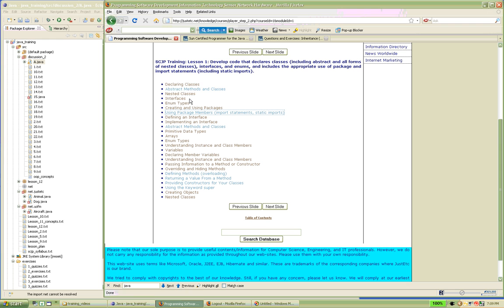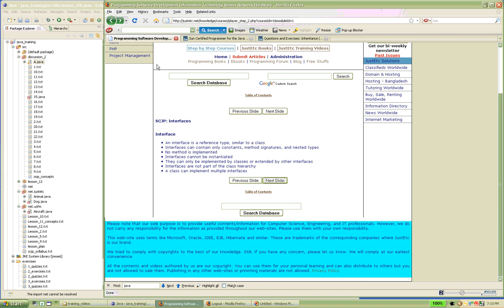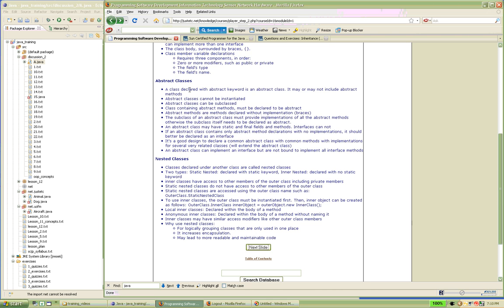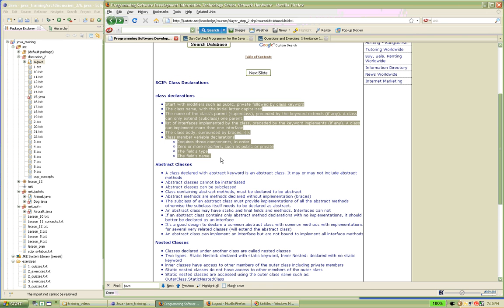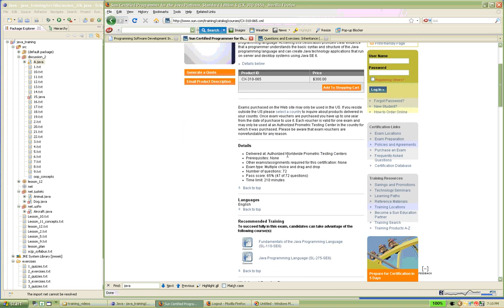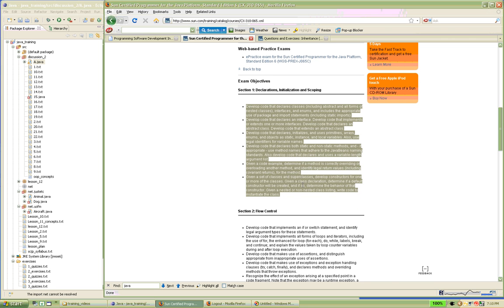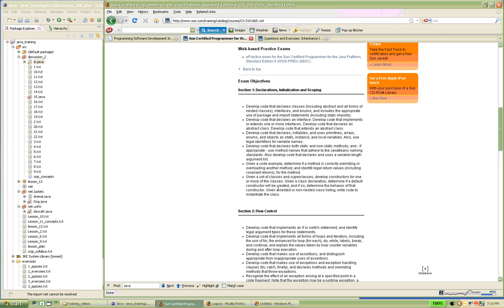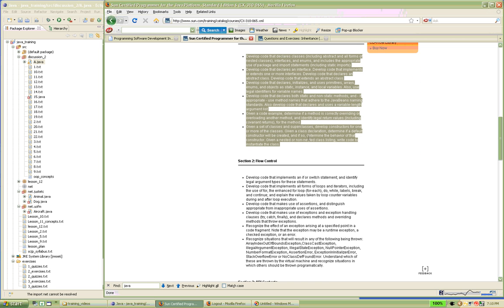In types and interfaces, I think we covered all of them, but you can click on the links and read the page, so it will make sense. Class declaration, you can just read it. This mostly covers most of the stuff here.